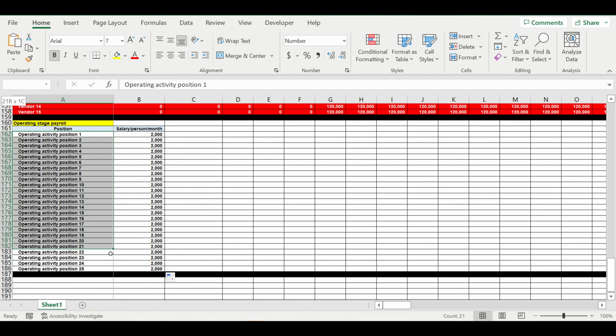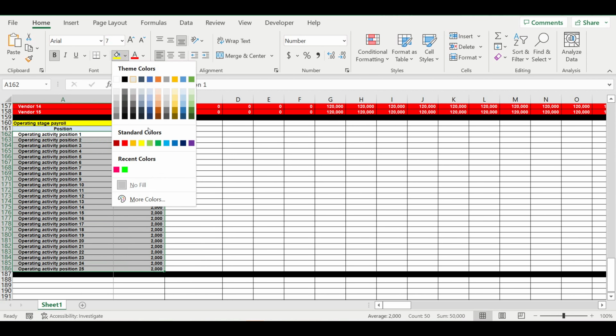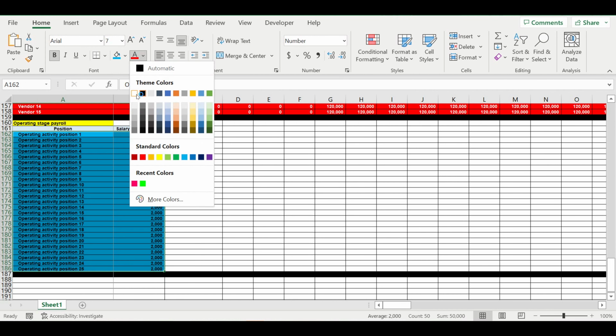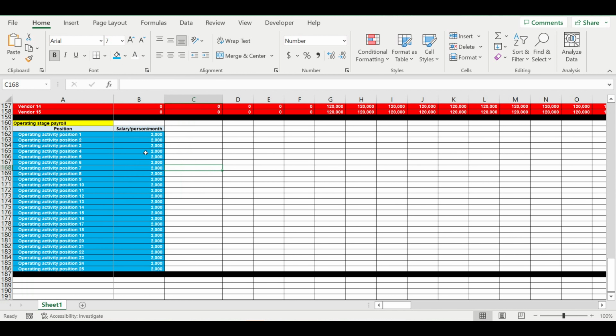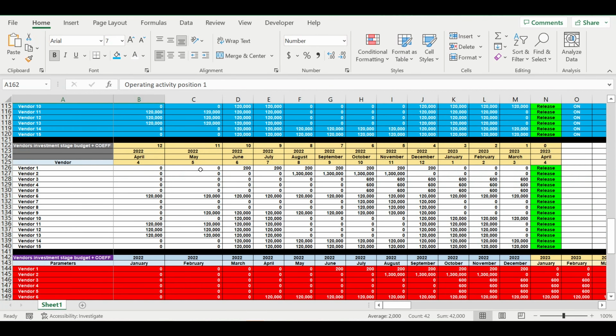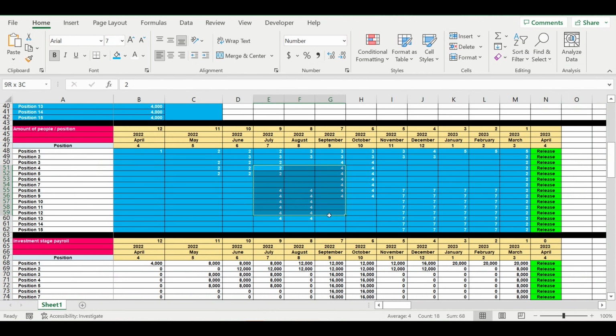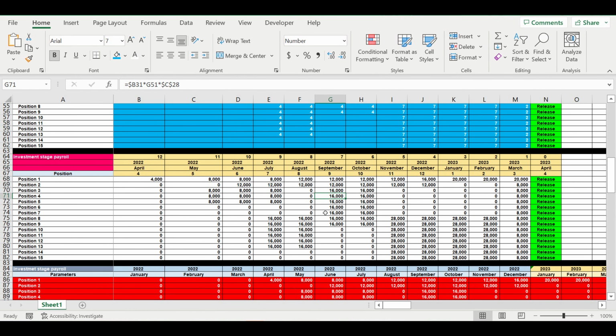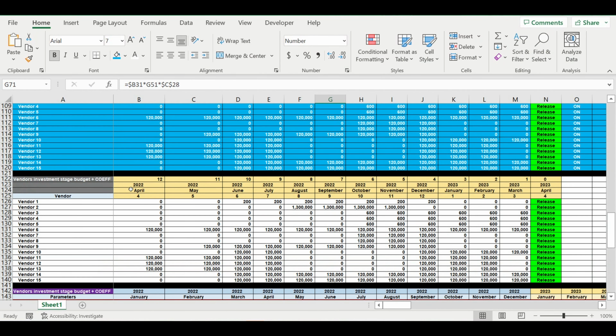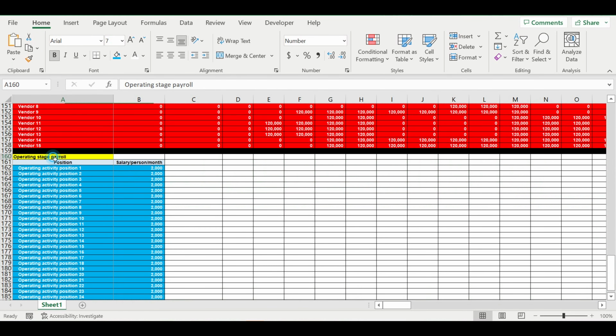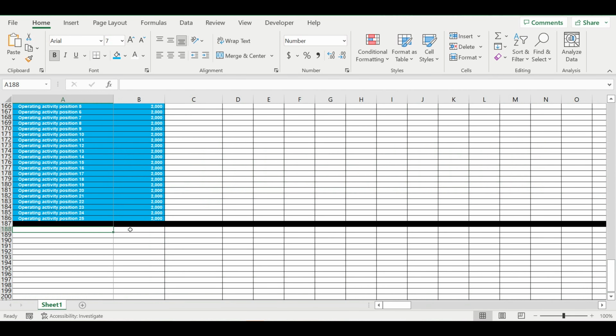So I'm coloring this data blue because these are inputs. And blue is a specific color for all the inputs in our financial model, like here. All other cells are automated, so we are playing only in blue cells. So that is operating activity payroll, then we are specifying the dynamics of this payroll.